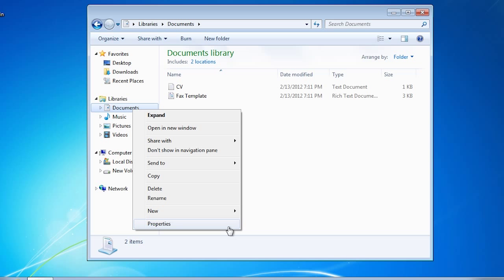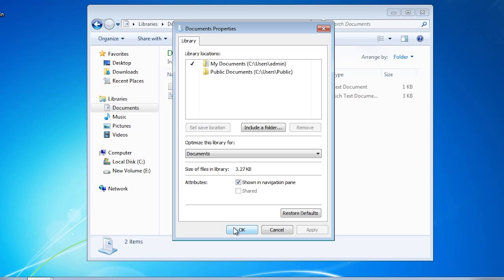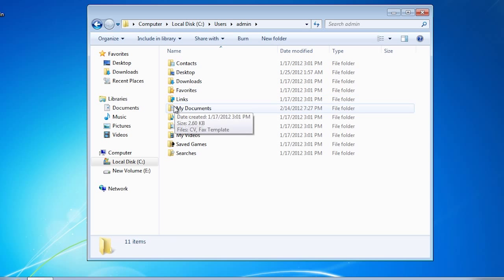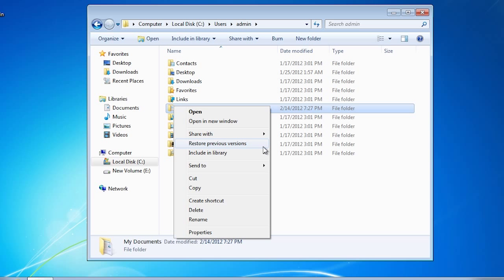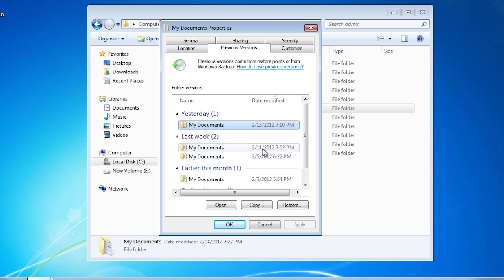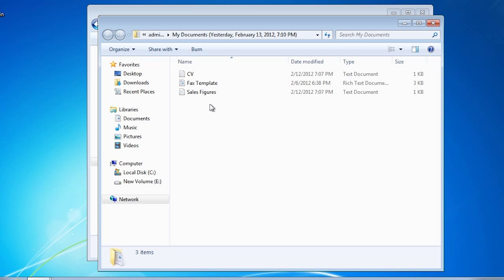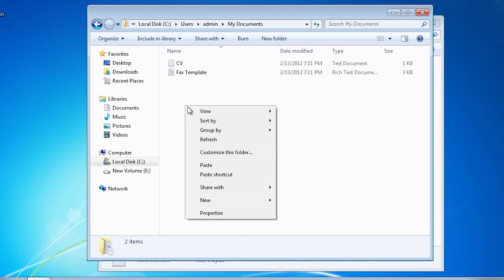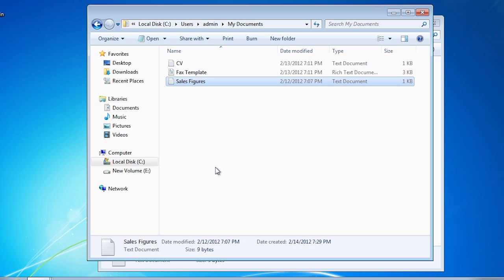If I open the Properties for the library, notice at the top there are 2 folders in this library. I know the file I am after is in the My Documents folder, so I will navigate to the My Documents folder, right-click, and select Restore Previous Versions. Now I can select the Previous Versions folder for yesterday and select the Open option to view the files. Now that I have access to the sales figures file, it is a simple matter to copy and paste it to another location.